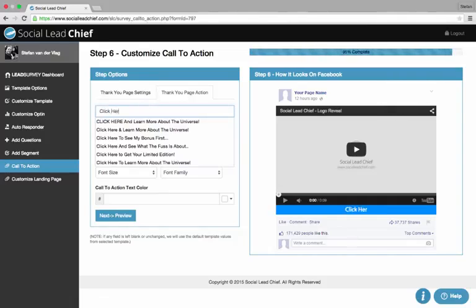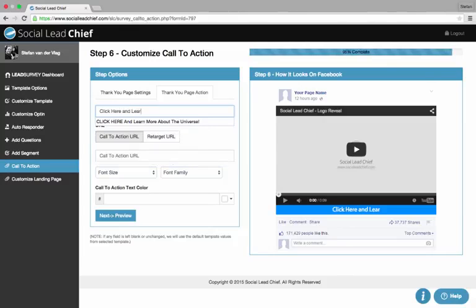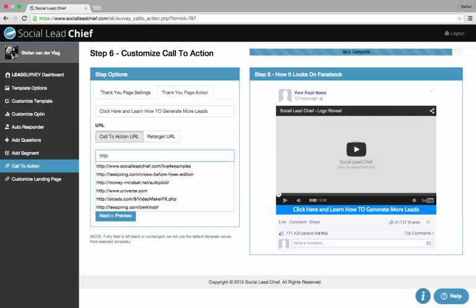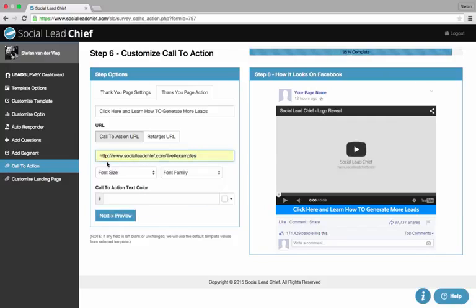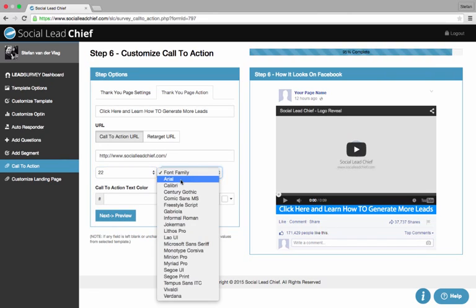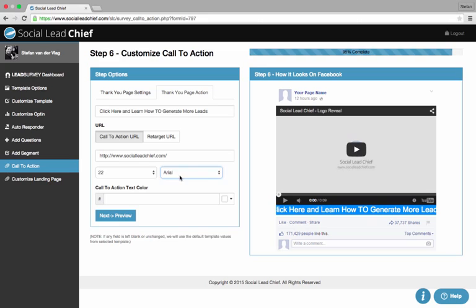Click here and learn how to generate more leads. So simple stuff right here, call to action URL. I'm going to lead them to the Social Leadshift page. There we go. Specify. There we go. Nice and big. Arial. No. Make it a bit smaller. There we go. And next.